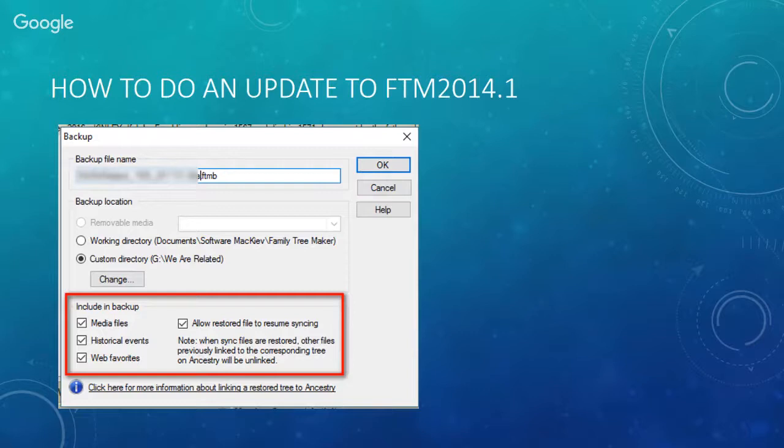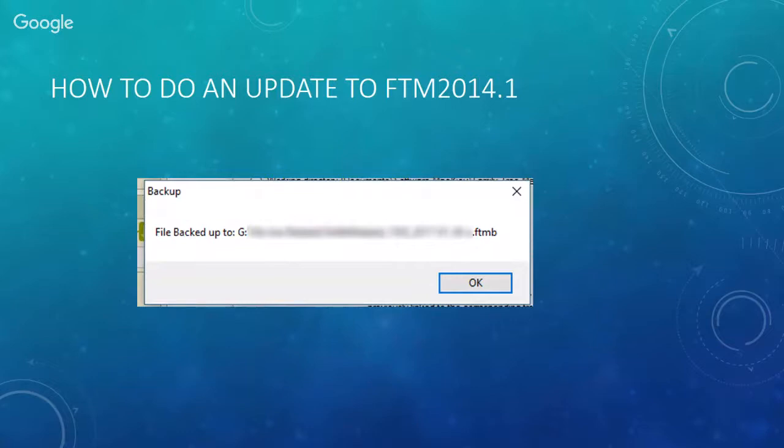And you can get there if you haven't done that already by using the change button that's just below there, above the red box. And you also want to make sure that all four of those boxes have a check mark. In other words, the backup is going to include the media files, any historical events that you've added, any web favorites that you have in your file, and to allow restored file to resume syncing. So this is going to give you a good, solid backup file that you can restore from and continue the sync process. So you click OK, and the program runs, and it's backing up the file, and it says that it's done.